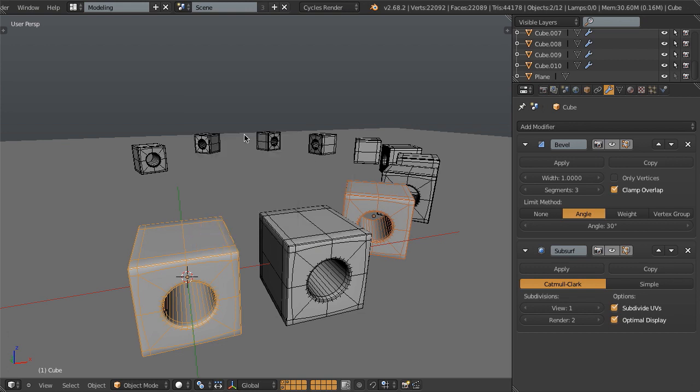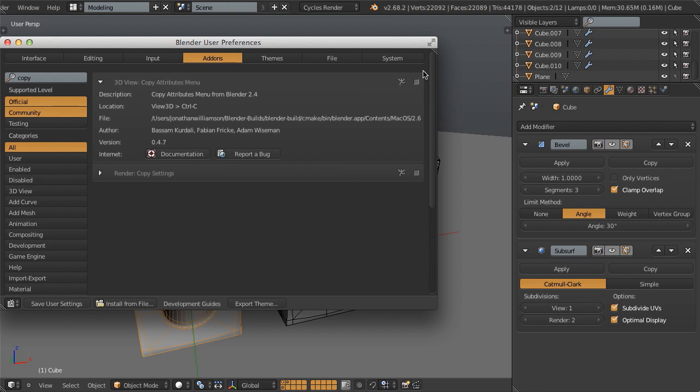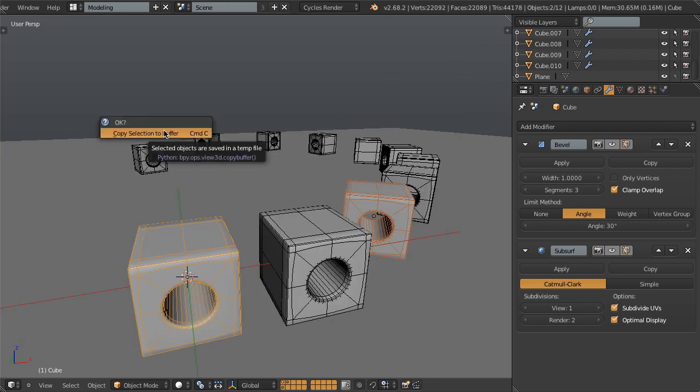The one thing to be aware of is that it does override the copy to buffer option. So for example, if we disable this really quick and I hit Control C, you can see that we can copy the selection to the buffer. So this actually allows us to copy objects into our memory to then paste either within the same Blender version or to another instance of Blender.